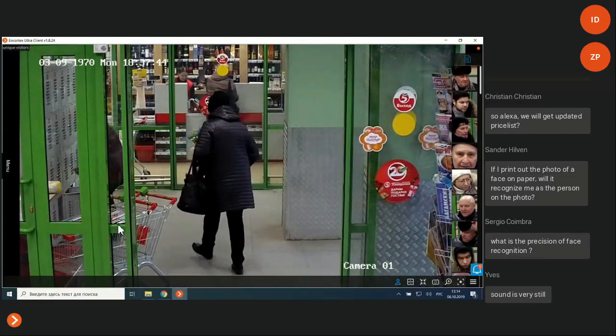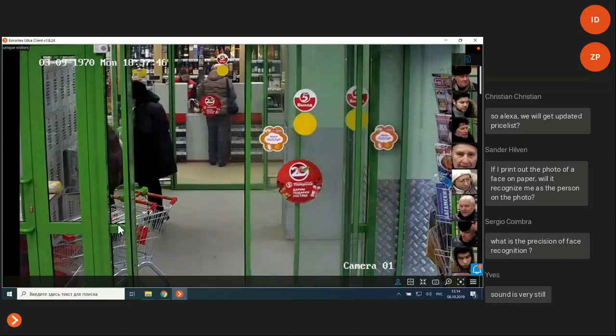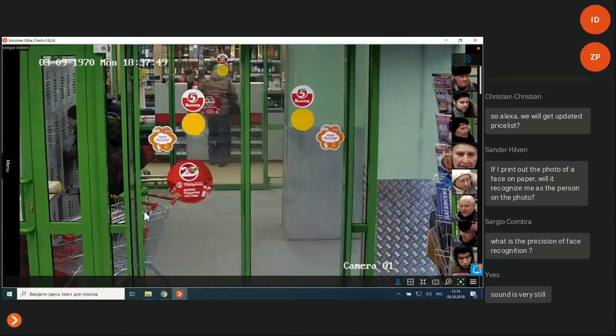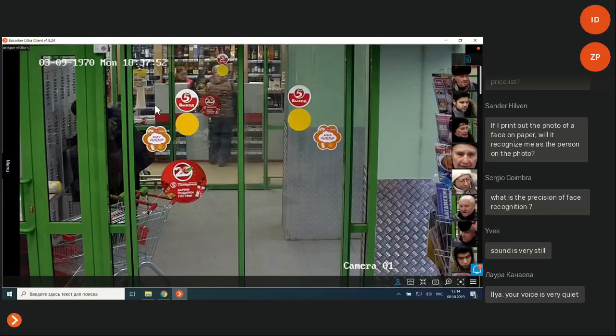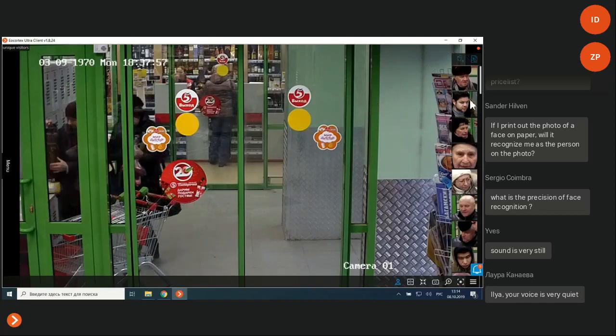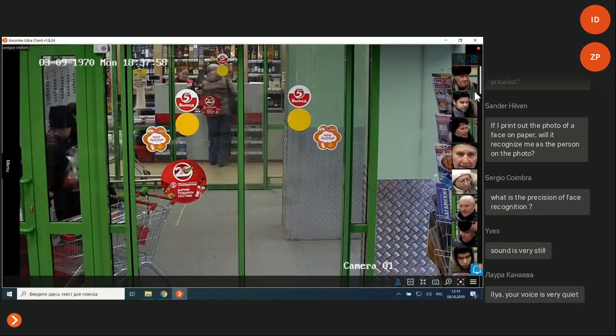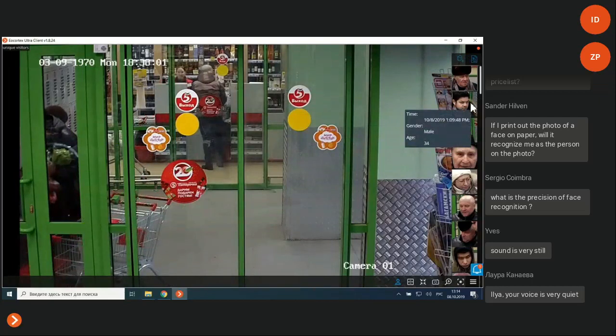So first of all, I want to show you Unique Visitor Counting. Here we can see the video from the real store. And on the right, we can see the interface of this module, where we can see the face, date, time, gender, and age.